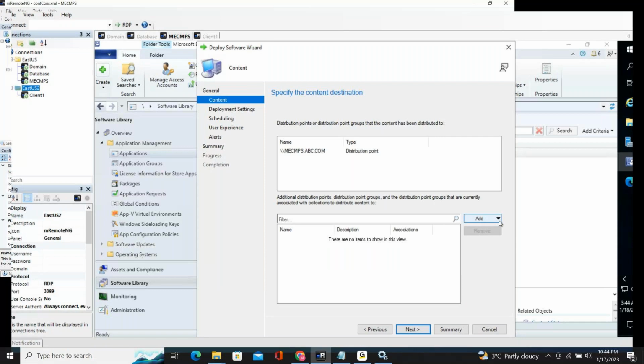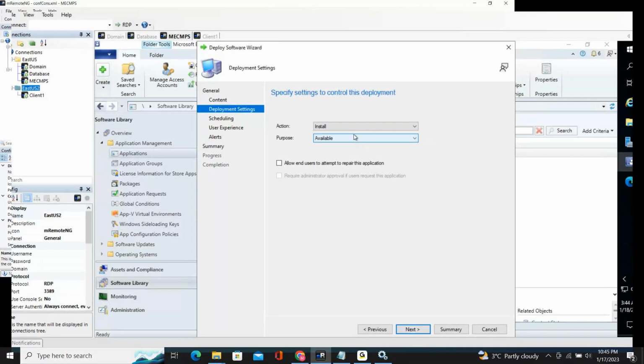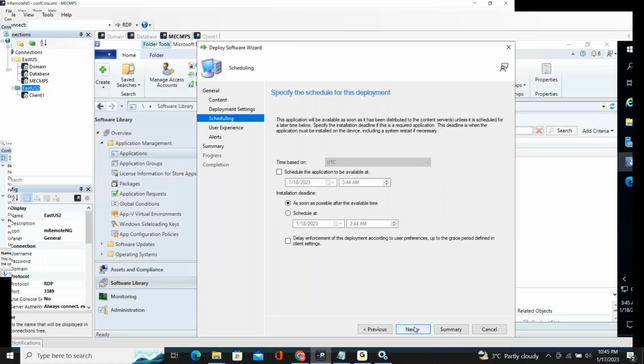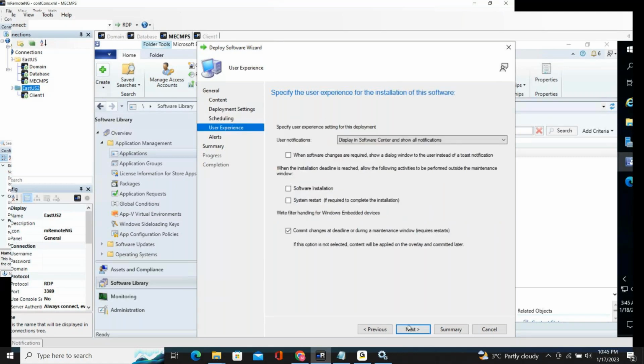Next. Instead of available, choose required, the second one. So mandatory. The user will not have to go anywhere, not to software center, nothing. It will automatically get installed. Next. You don't have to check anything. Next. Now here is the time when you would like to do it. So if you would like to do it as soon as possible, go back.